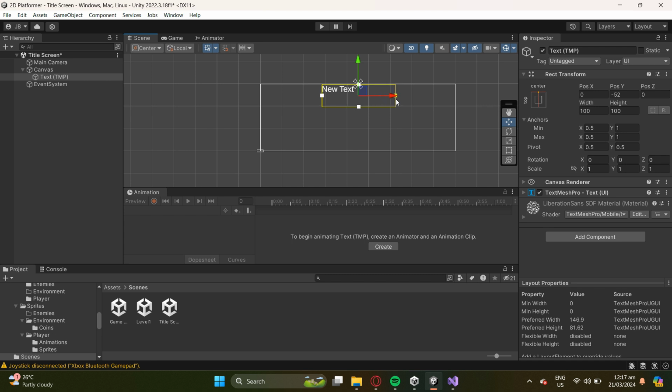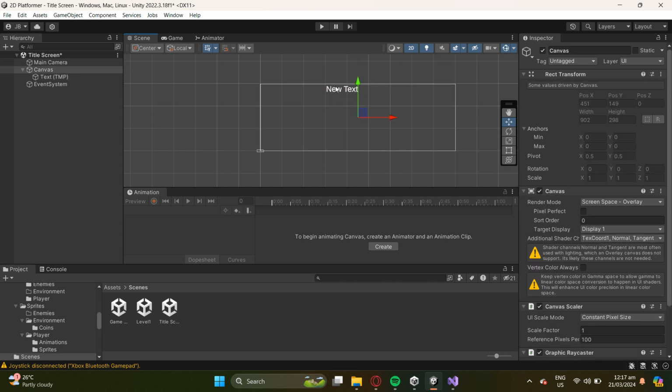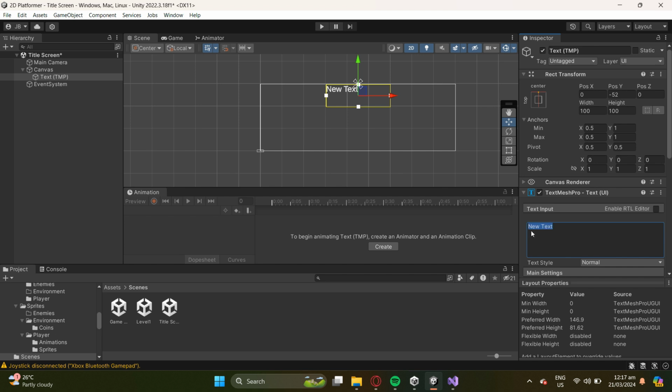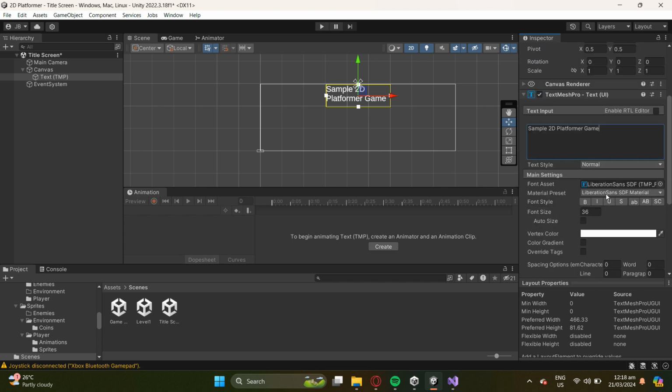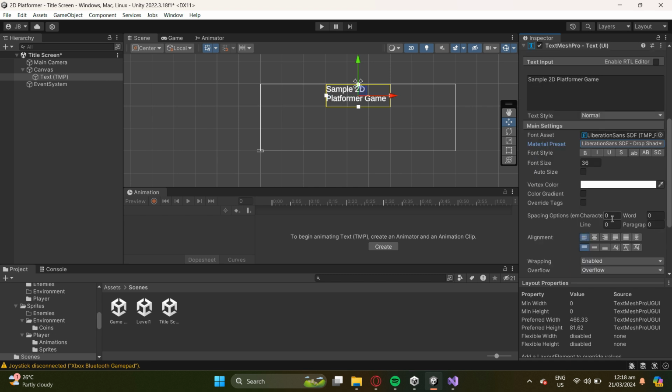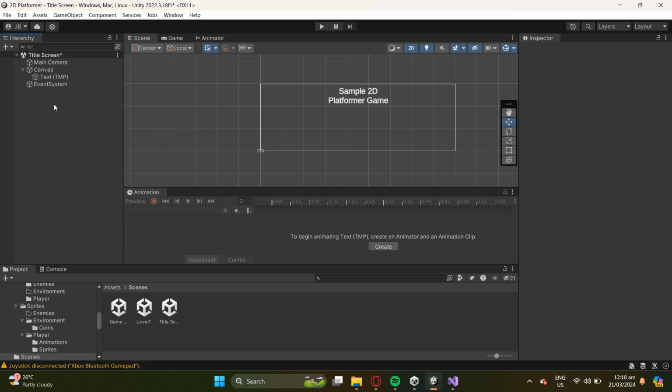And you can make this however you want it to look. I'm just going to use Text Mesh Pro for now, but you can even use an image instead, however you want. So we're just going to make this sample 2D platform game or platformer game. Maybe just edit it up with a few styles, make it to the middle. There we go, and that's your title.